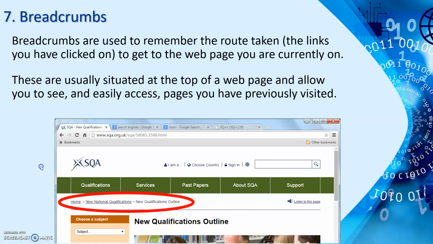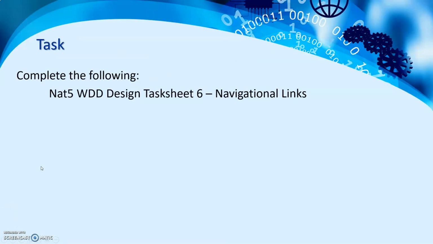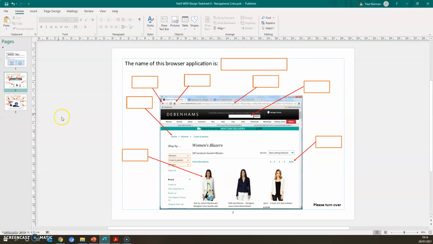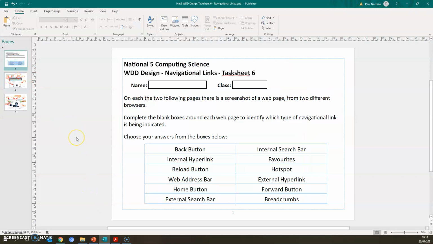Okay, so that means that we're now ready to move on to your task for this lesson. There's only one task apart from the starter, and this is task sheet 6, which is all about navigational links. So we'll just have a quick look at that. It's a Publisher document, and there are 3 pages to it.